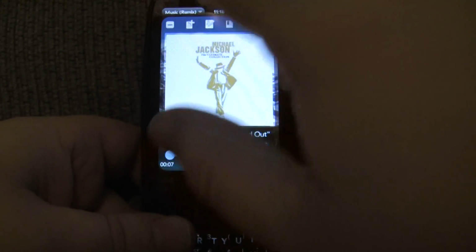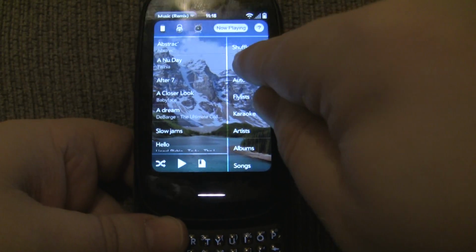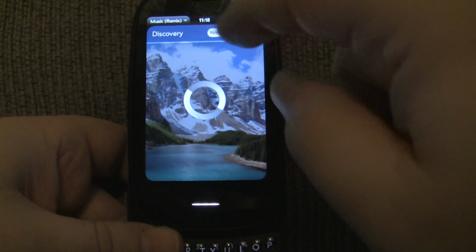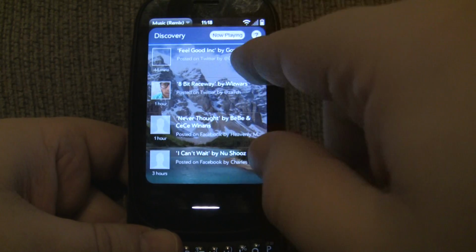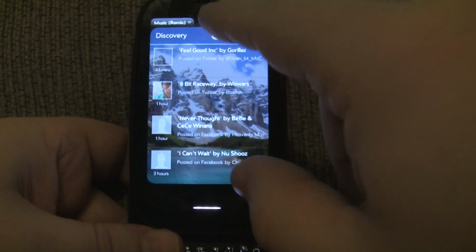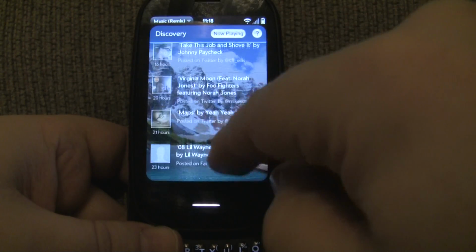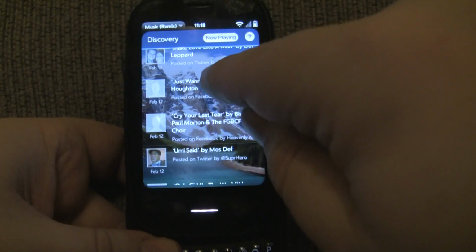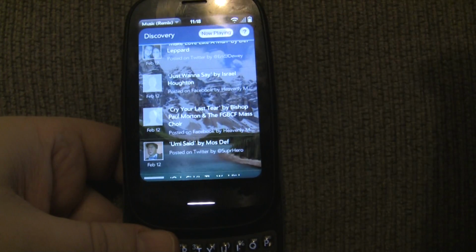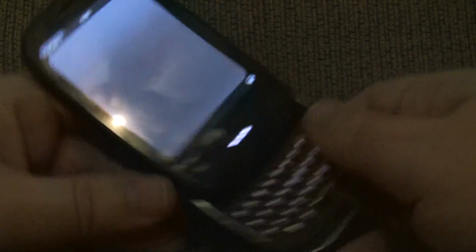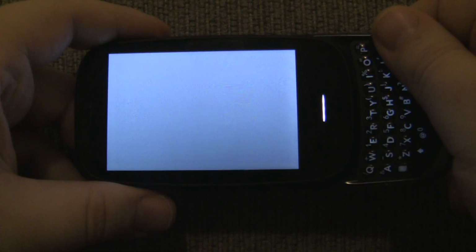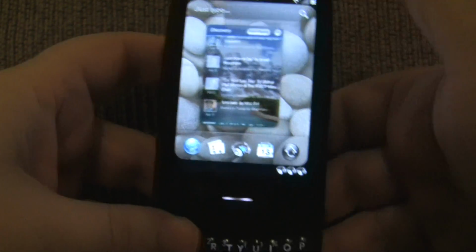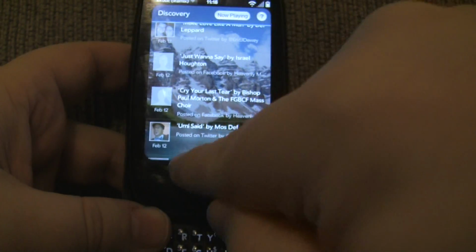And incidentally, there's a screen on here called Discovery. And what Discovery does is list out every single song that other Music Player Remix users are posting to either Twitter or Facebook. And as you can see, there's a ton of people that have been using the Homebrew app and a ton of songs being posted. And if I tap on any one of them, it's going to load up the YouTube video of that song. So let's see. All right, pretty cool. Let's go back.